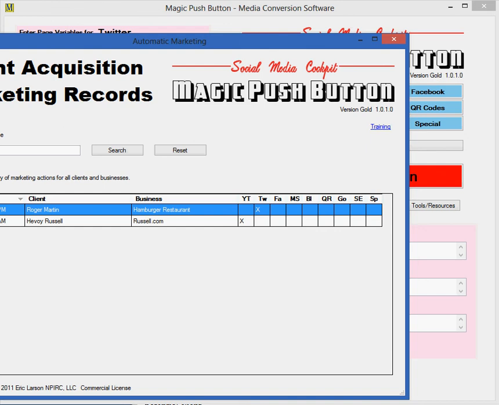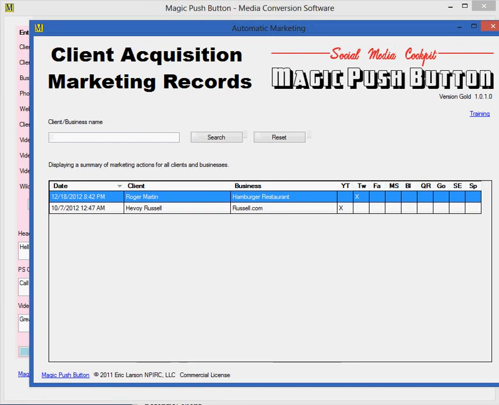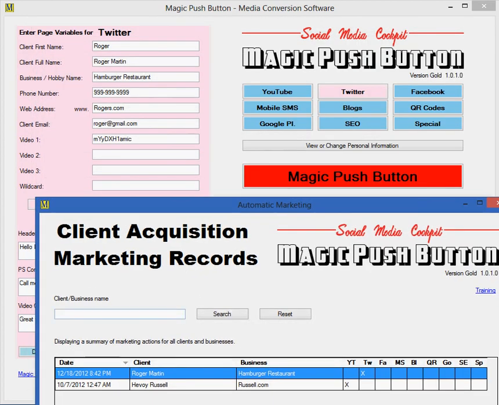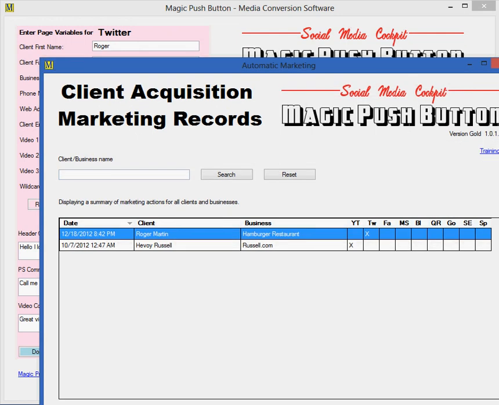Okay, all these buttons here. And it will tell you what you've marketed to him before. And when he buys, then you don't want to market to him anymore. But you can go back in here and just click on his name. Watch what happens when I double click this. Right now we have Roger, and Roger Martin is in there, right? So let's say we double click on Avoy again.